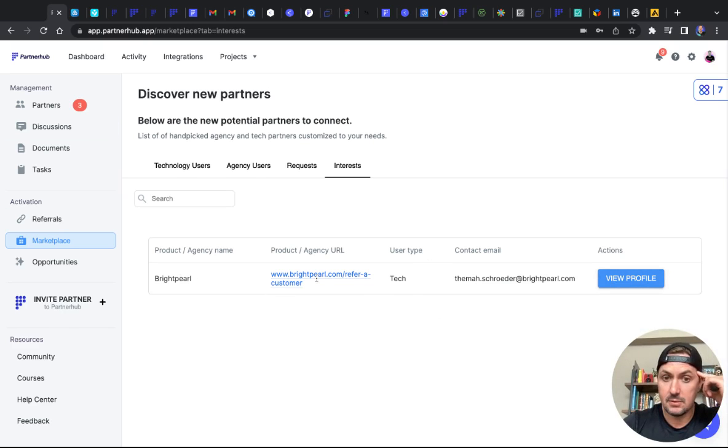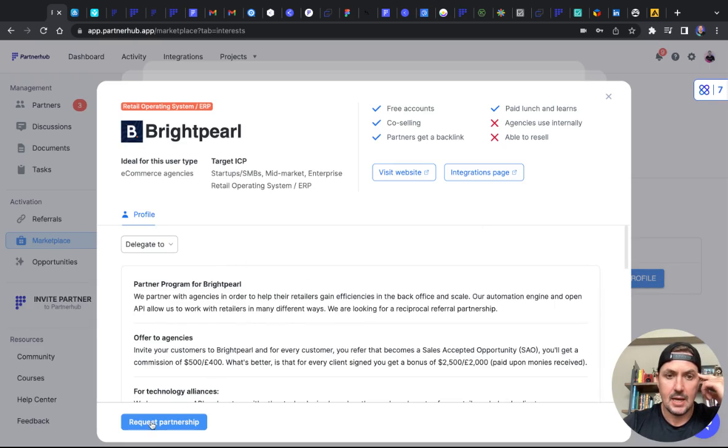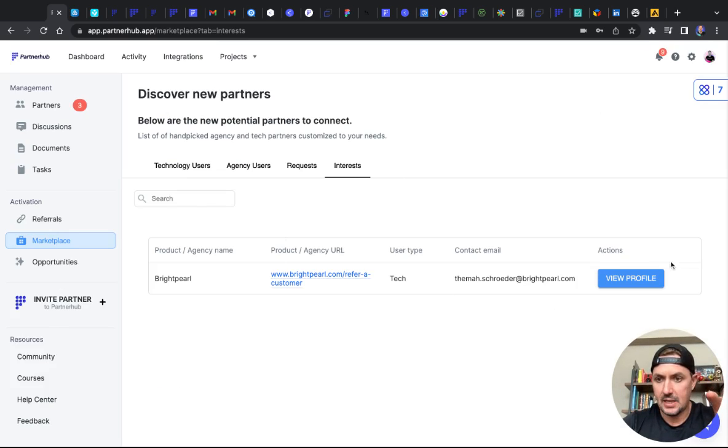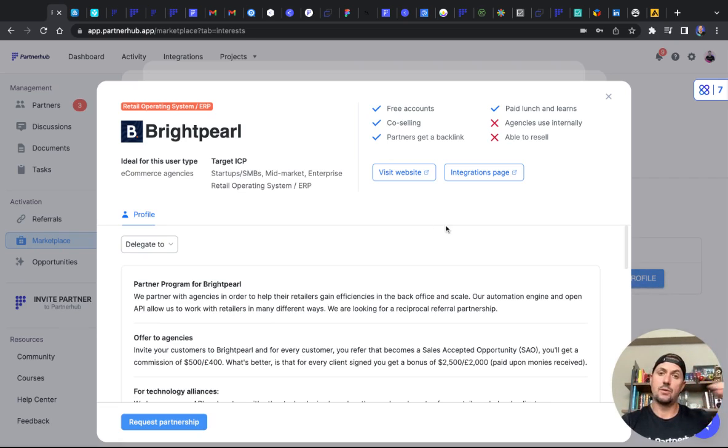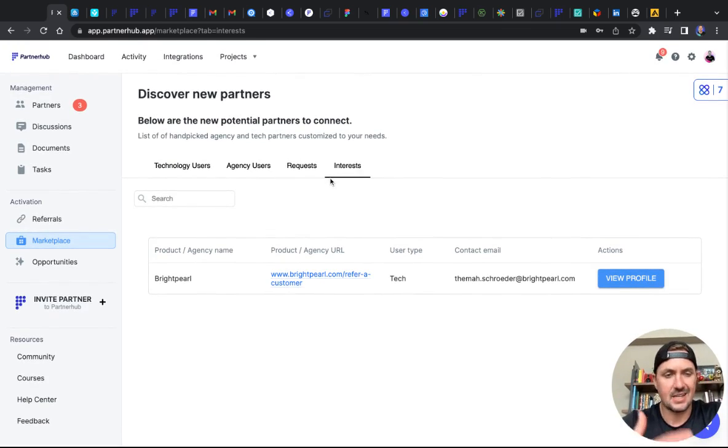This agency demo has a new company that has shown interest called Bright Pearl. And you have to log into Partnerhub, head to interests, and then view the profiles of those tech companies that have shown interest and request partnership. It's up to you. It's like a dating app wherein the agencies are the females and the males are the tech company. And we don't want the tech companies just reaching out to every agency. They would, and it would get chaotic. So we give you the opportunity to see who's interested. You've got to make the first move.